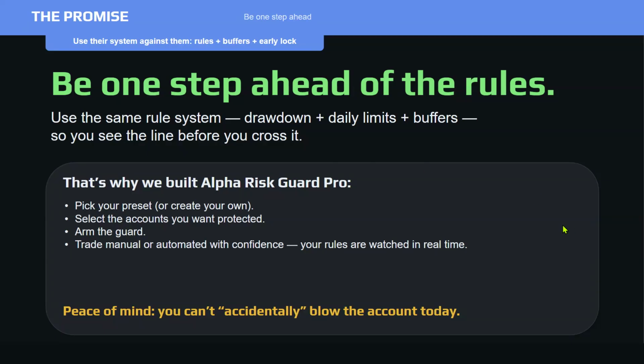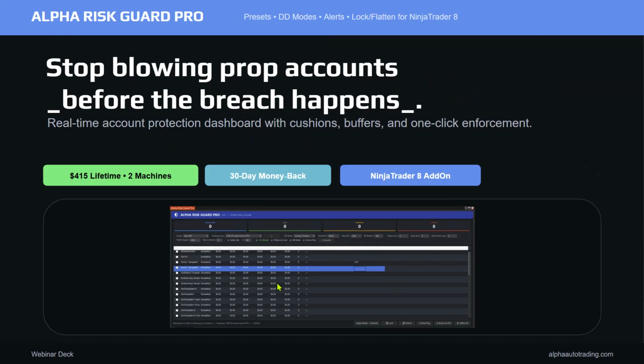Okay? Let's continue. This is how the system dashboard looks. I'm going to show you the real one, but this is a picture. Stop blowing prop accounts before the breach happens. A real-time account protection dashboard with cautions. It will show you what the cautions mean, the buffers, and one-click enforcement.